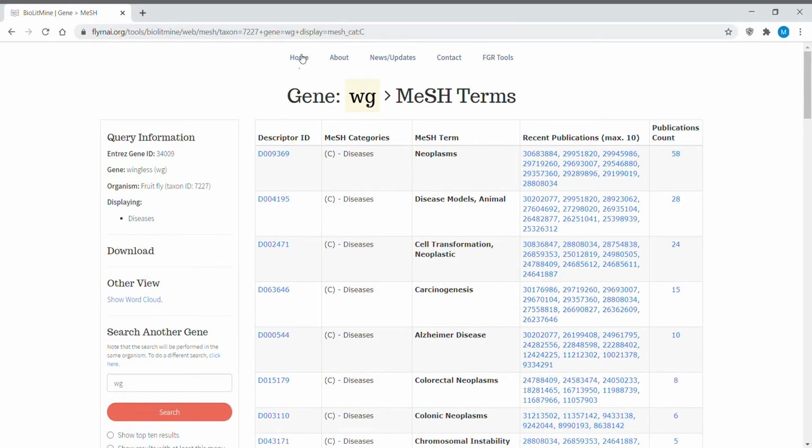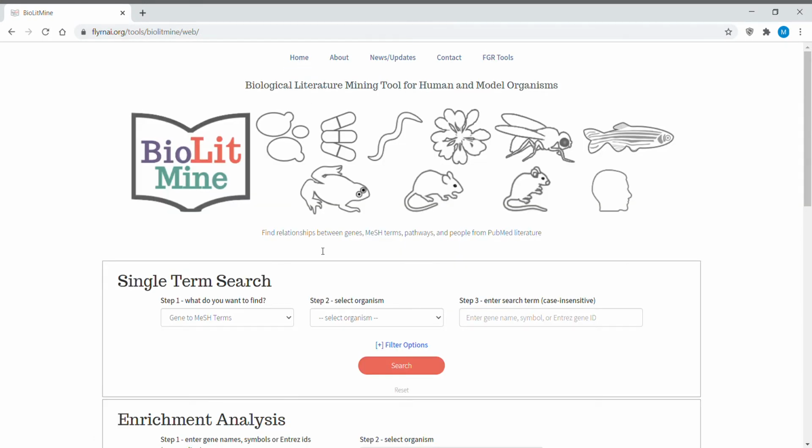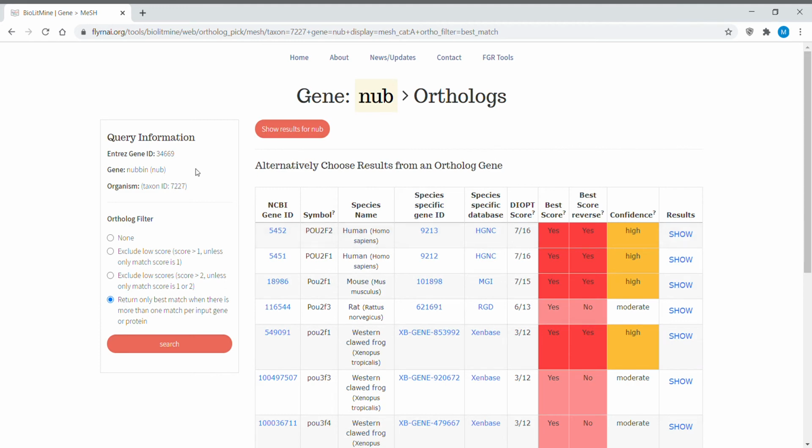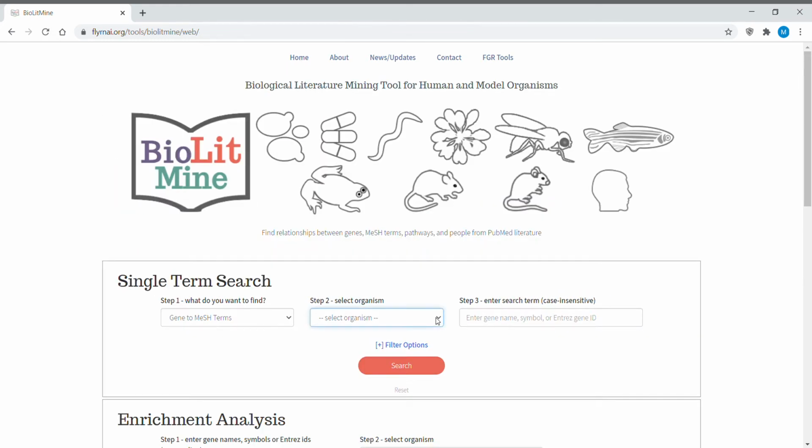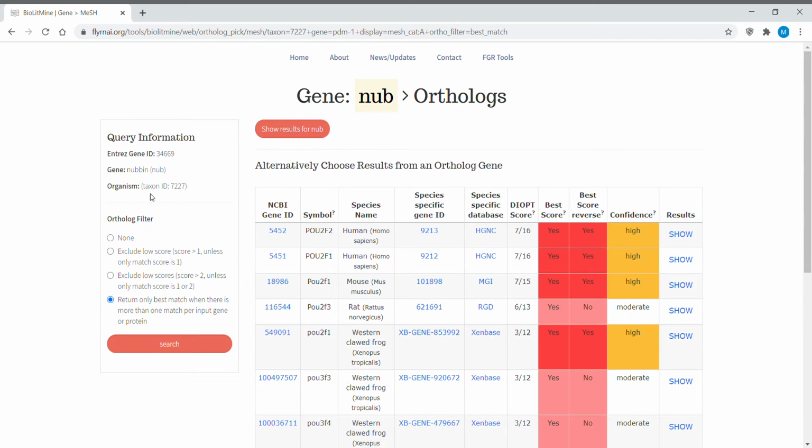Going back now to the home page, I'm also going to show a quick example of how the gene lookup works. I mentioned that it's going to show you the gene that your search term is mapped to. This also works for synonyms, so if you search nub, it shows nubbin as expected. But if you enter a synonym, for example, like this, it's again going to still map it to the same gene.